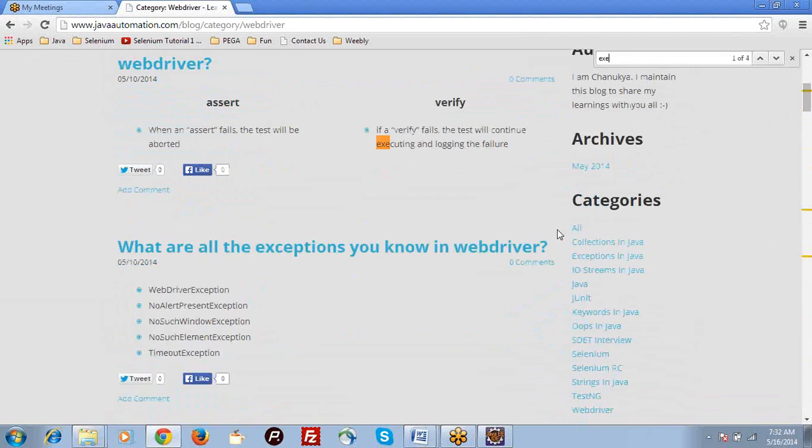What are all the exceptions you know in WebDriver? WebDriver throws WebDriverException, NoAlertPresentException, NoSuchWindowException, NoSuchElementException, TimeoutException. If it doesn't find an element within the page, it will throw NoSuchElementException. If it didn't find the window, it will throw NoSuchWindowException. If it didn't find an alert box, then it will throw NoAlertPresentException. Like that it will throw.